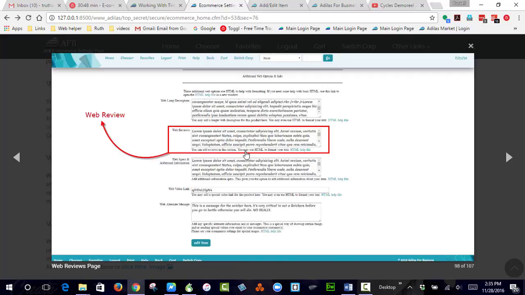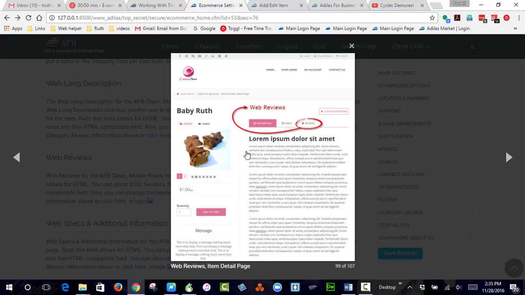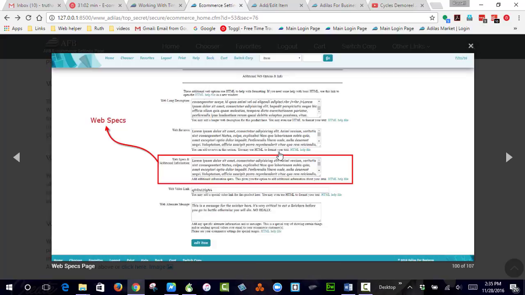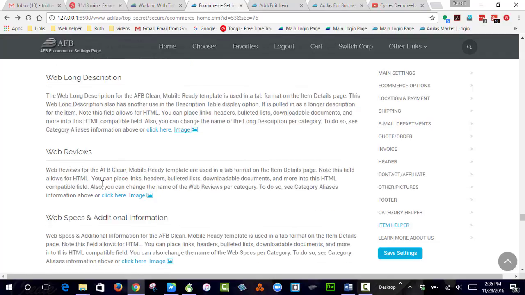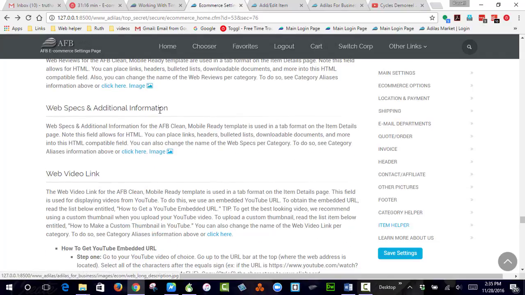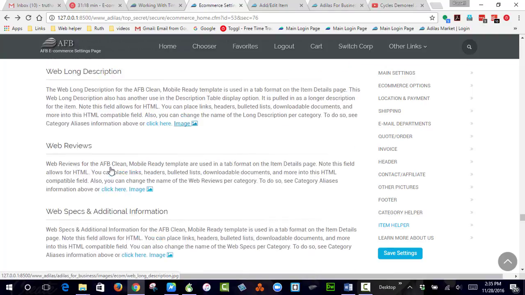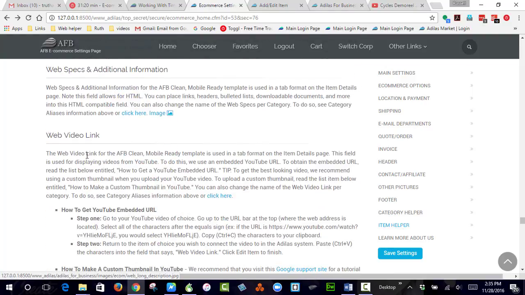Web review is just below it, and that shows up right over there in the picture with a little star next to it. So you can put reviews in there or again rename it. Web specs, so this is for other information, and that shows up right here in the middle tab. So that takes on our web specs and additional information, as well as our web reviews and our long description.